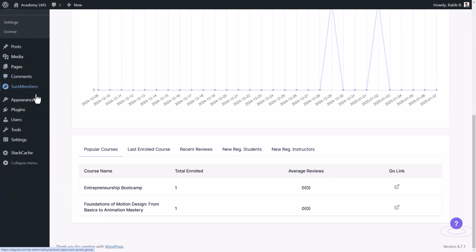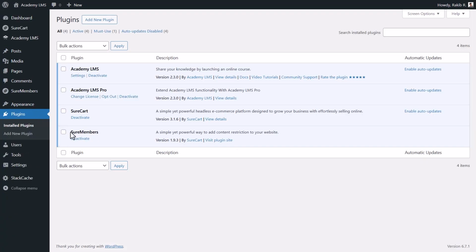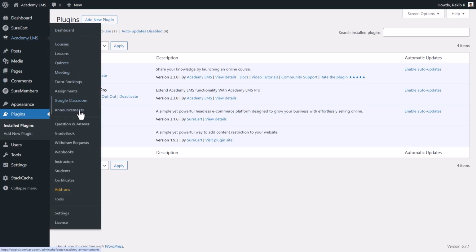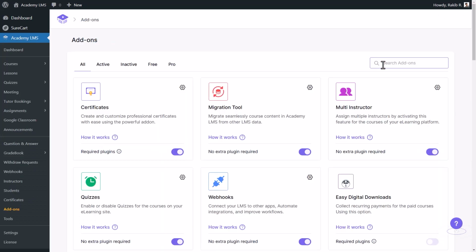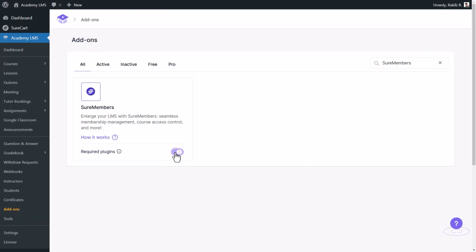First, make sure you have installed and activated SureCart and SureMembers plugins on your website, where Academy LMS is already installed. Next, head over to the Add-ons section, search for the SureMembers add-on, and turn it on.